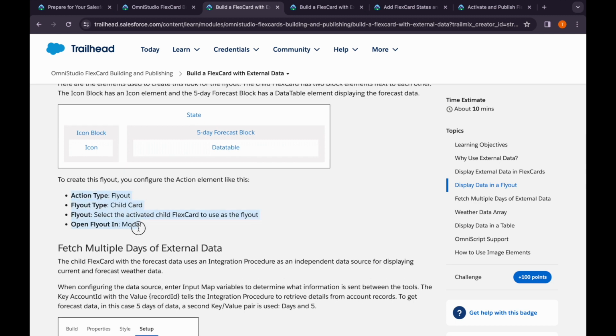So here they are giving us an example. How do we create a flex card? If we want to create it as a flyout, first we will select its action type as flyout, and then the flyout type will be child card. It could be OmniScript or custom LWC. Then we will select the activated child flex card to use it, and it will open in a modal. This we will embed in the parent flex card.